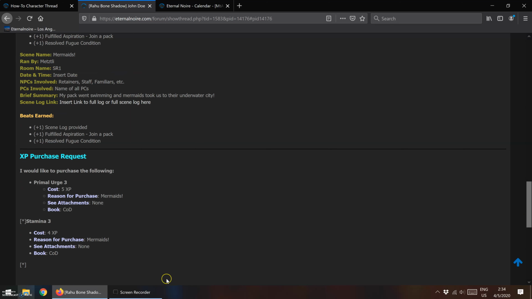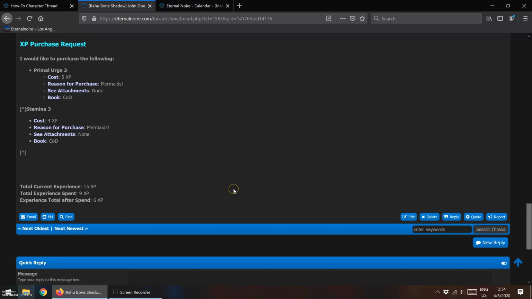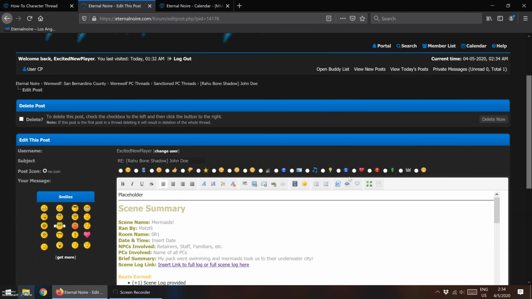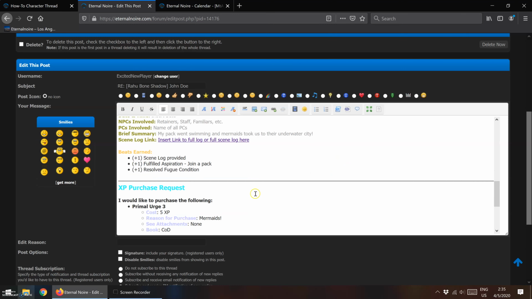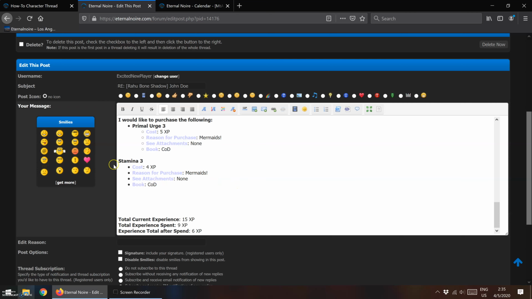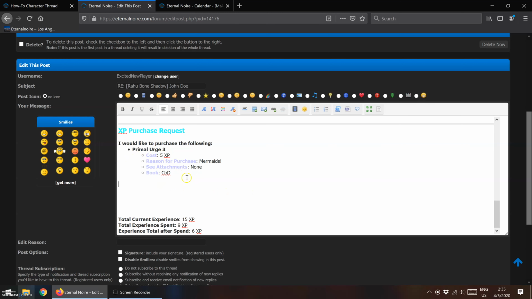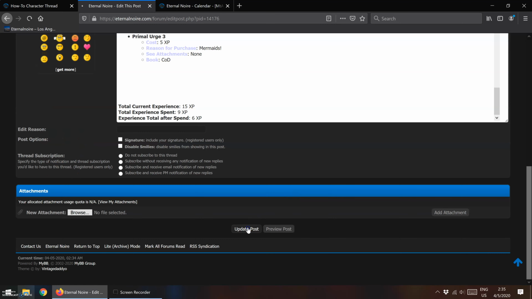Now, when you post it, there's a nice little line break right here between your scene logs and your XP requests. I'm not sure why that's there, but we'll ignore that for now. Now, say you need to go back and add another scene log. You'll see that scene logs are still there. Line break, XP requests. Oh, I see what happened. Anyway, and so on and so forth.